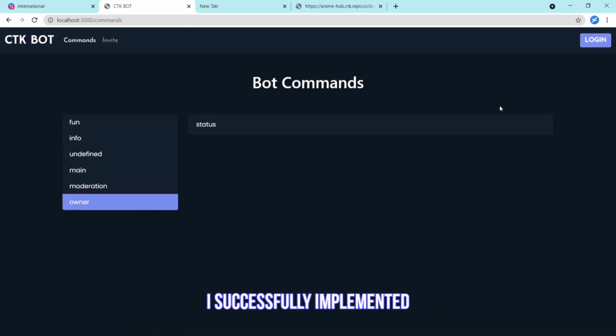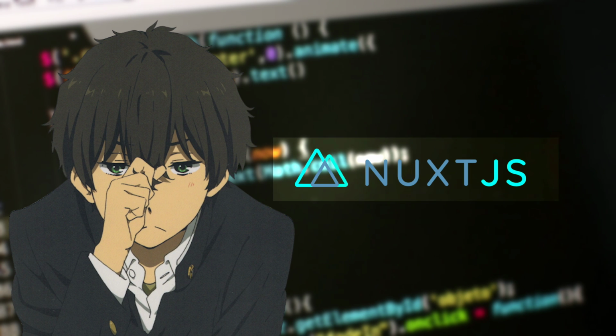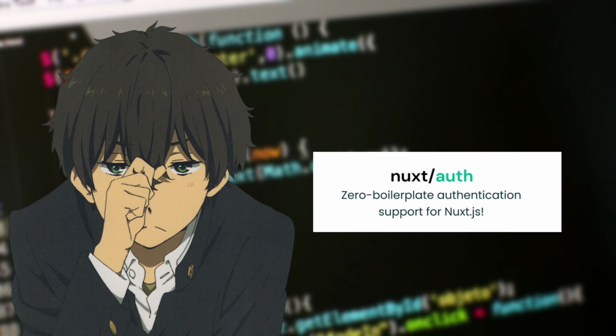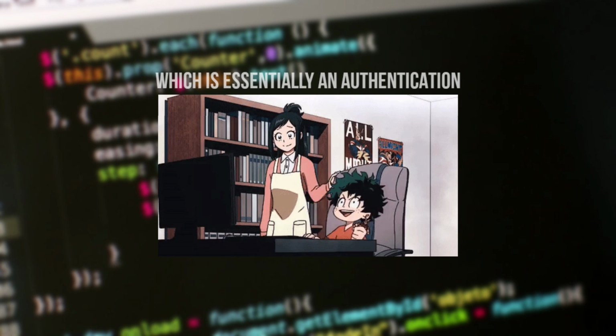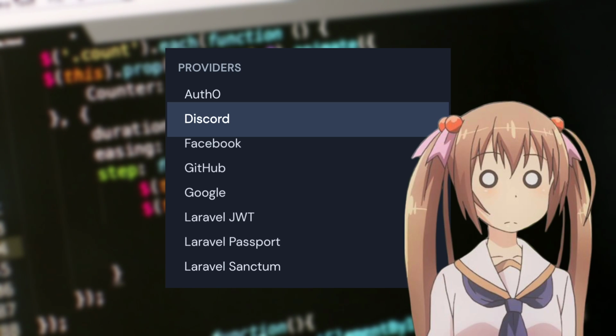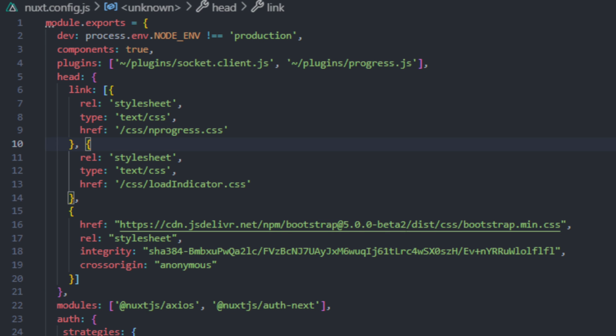Last but not least, I successfully implemented the login system, but before I show you the result, let me describe the process. Considering I created the whole thing with Nuxt, I had to use Nuxt Auth to integrate OAuth2 into the app, which is essentially an authentication module for Nuxt. Since Nuxt already offers Discord as a provider, implementing it was quite straightforward. In terms of credentials, you can customize them by editing the nuxt.config.js file.